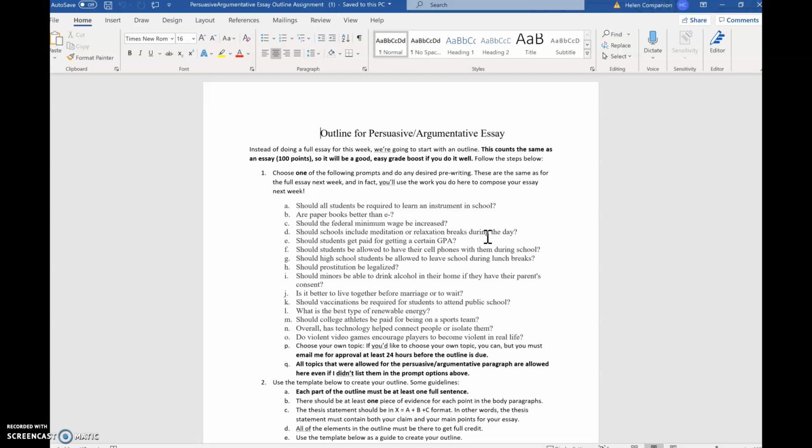Should prostitution be legalized? Should minors be able to drink alcohol in their home if they have their parents' consent? Is it better to live together before marriage or wait? Should vaccinations be required for students to attend public school? What is the best type of renewable energy? Should college athletes be paid for being on a sports team? Has technology helped connect people or isolate them? And do violent video games encourage players to be more violent in real life?